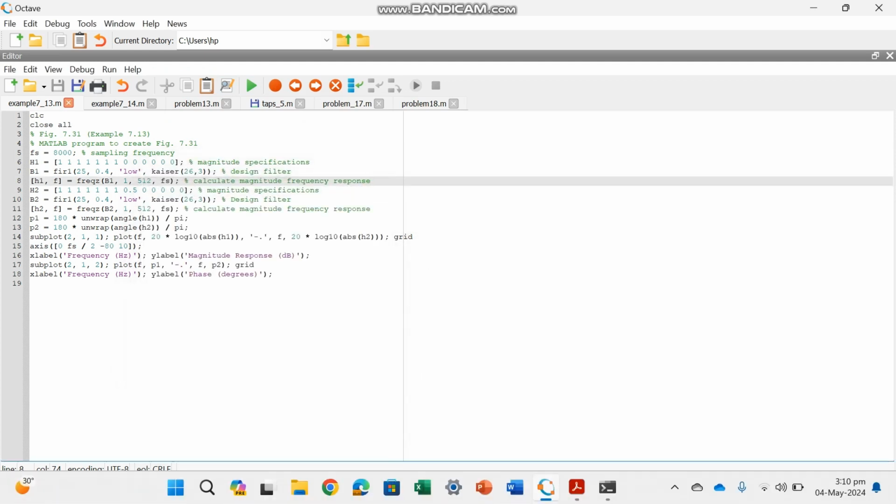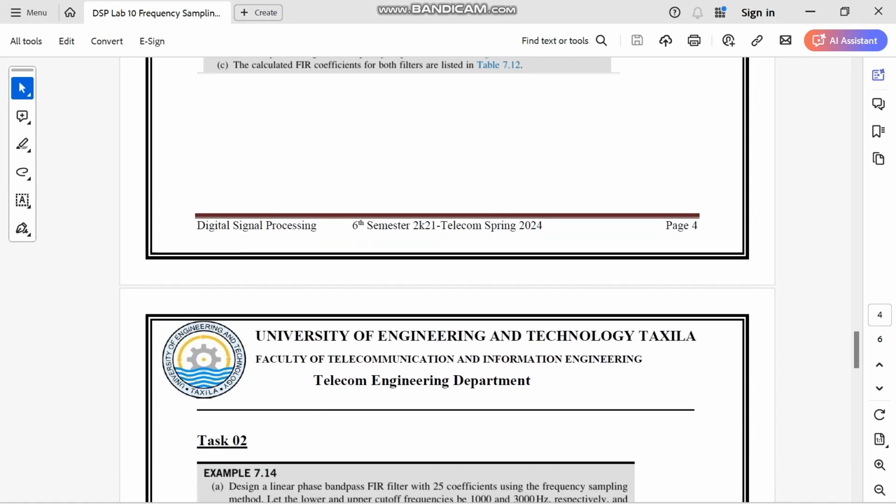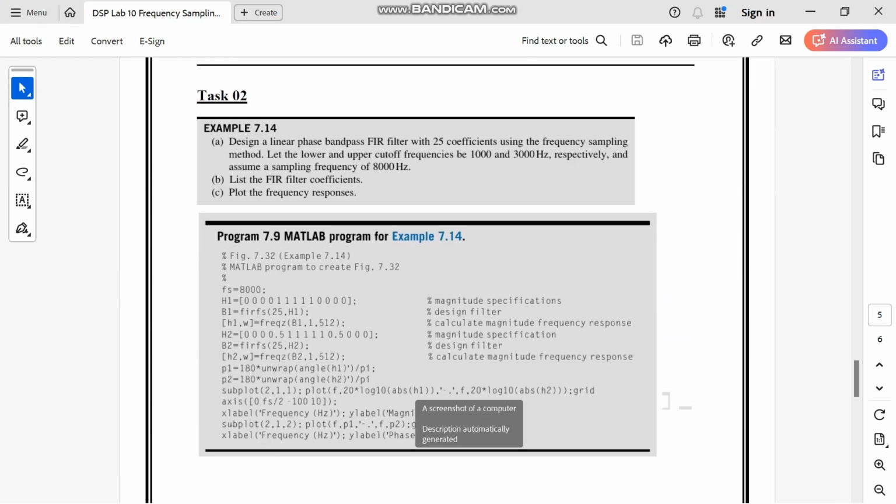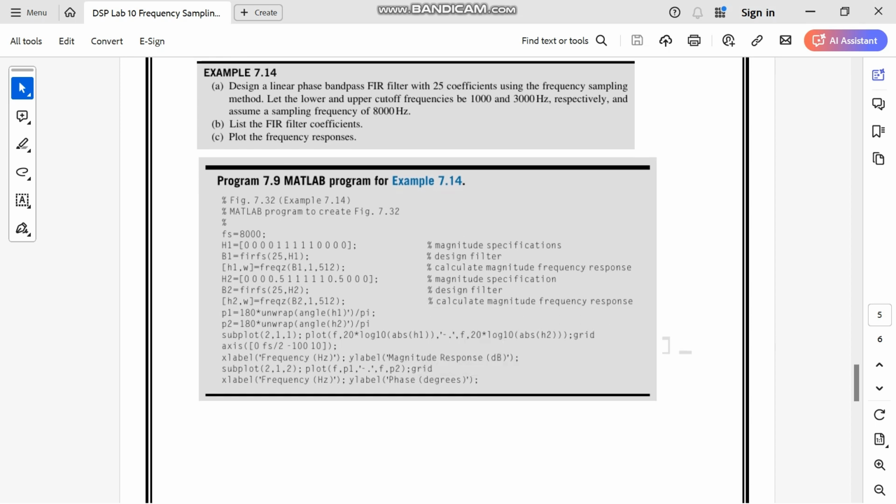Moving on to task 2. Here we are about to implement example 7.14, that is to design a linear phase band pass FIR filter with 25 coefficients using the frequency sampling method. Here is the MATLAB code for this.